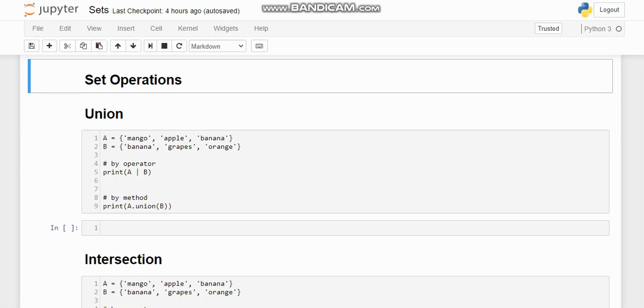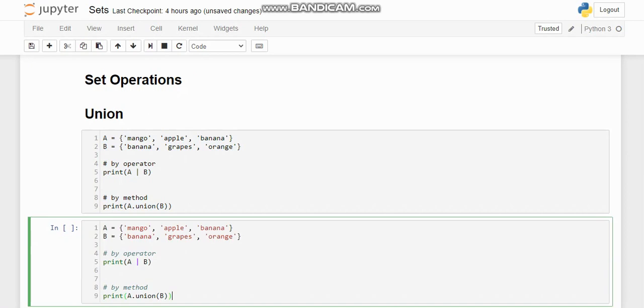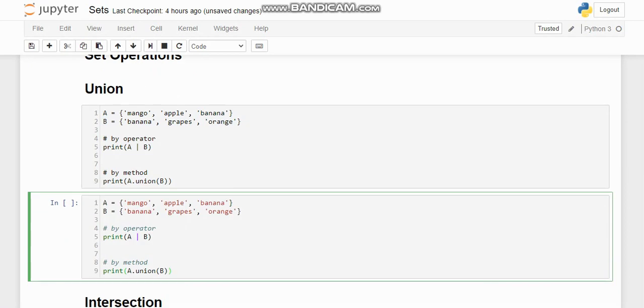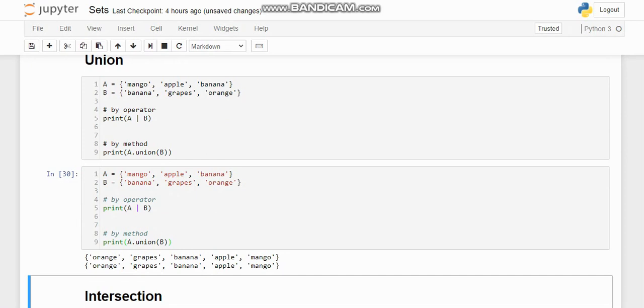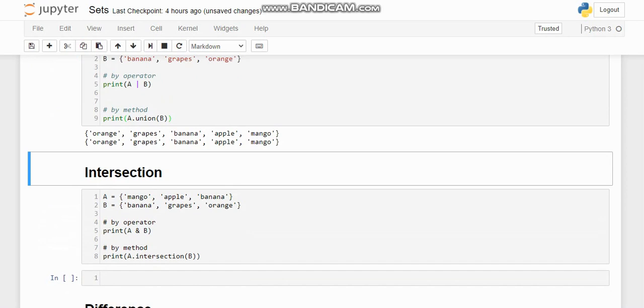So I will just copy this, and if I print this, it should come as mango, apple, banana, grapes and orange. All the five elements should come in both the prints. So it is coming like that. All the five elements are coming in a set. So this was expected. Now coming to intersection. If I have the same sets A and B, the only common fruit between these two sets is banana.